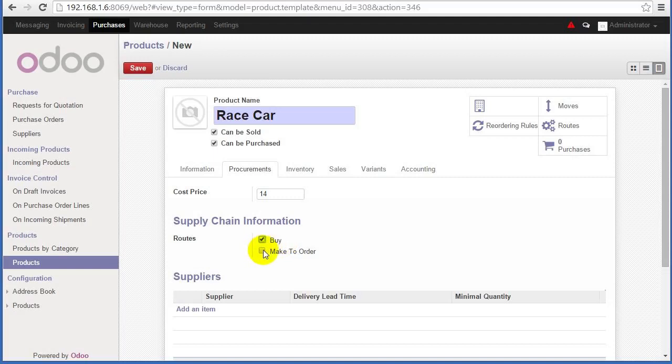And then the question is, what does make to order mean? Well, what make to order means is that if you have sales management installed, then when a sales order is confirmed, if this is checked, it will automatically create an order for however many are on the sales order. It'll automatically make a purchase order that essentially matches this particular product on your sales order.